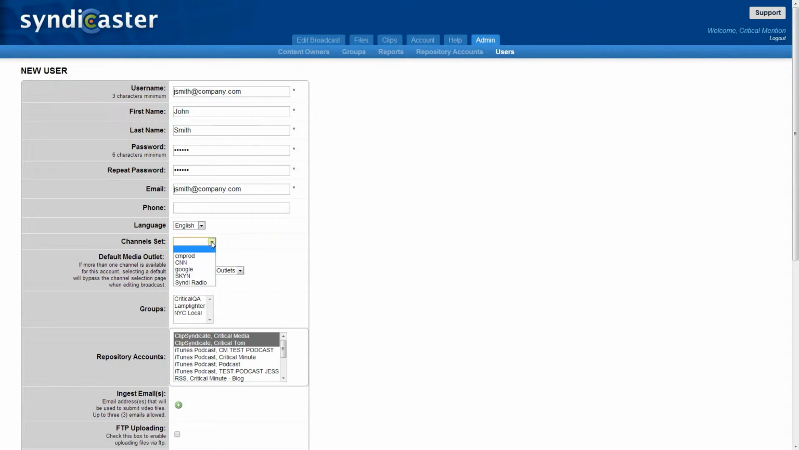Select the channel set from the drop-down menus. This selection is important as it determines the stations to which the user is granted access. If a default channel is selected, after logging in, the user will go directly to that channel's page rather than the channel selection page. The group selection assigns a group to a user if applicable.